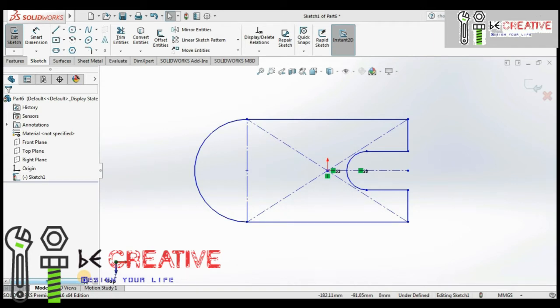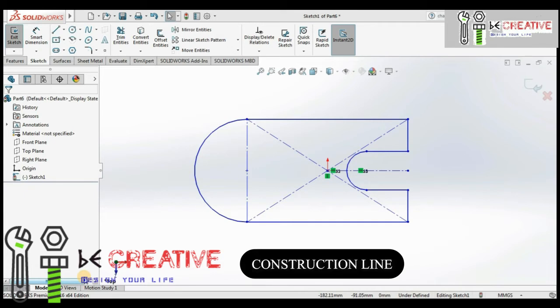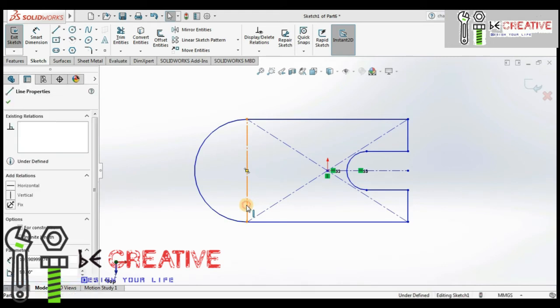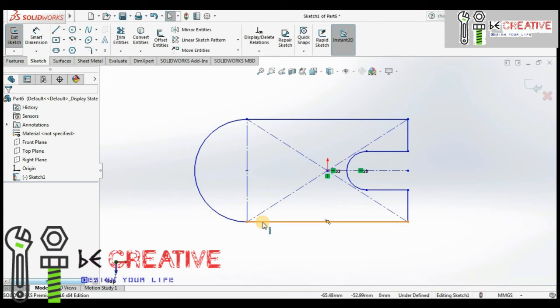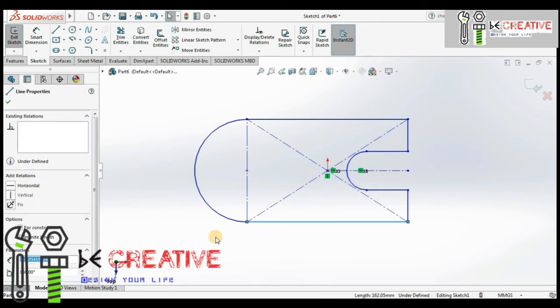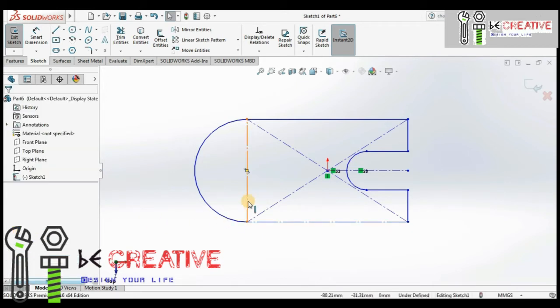In this video, we are going to learn about some of the additional lines like construction line. In this sketch, as you can see, there are both normal line as well as construction line. If we want to convert normal line into construction line, initially we have to select the normal line. As you can see the options at the left side of the screen, and we have to select that option for construction.